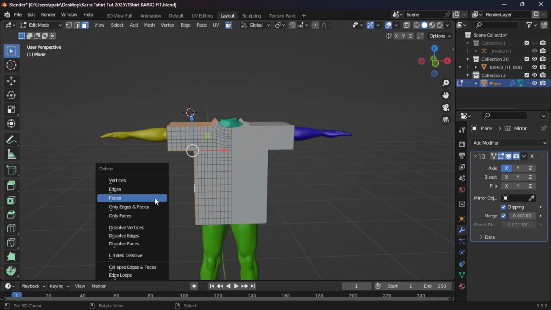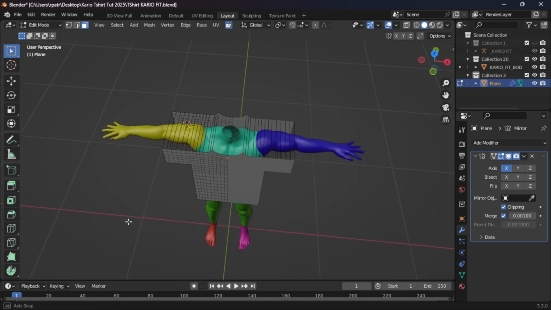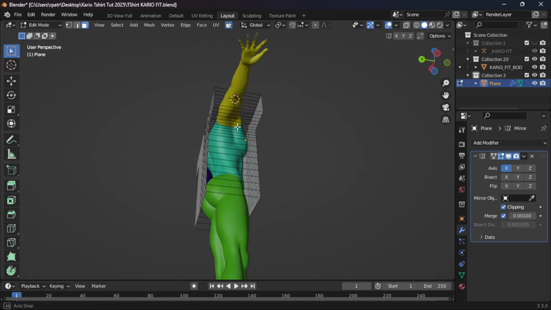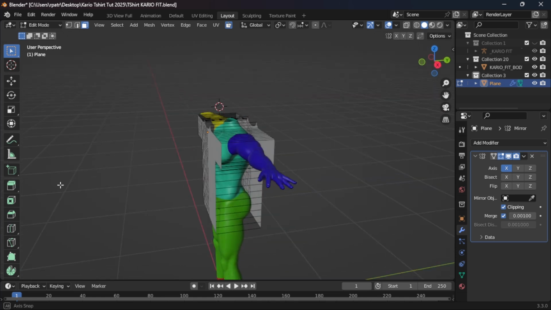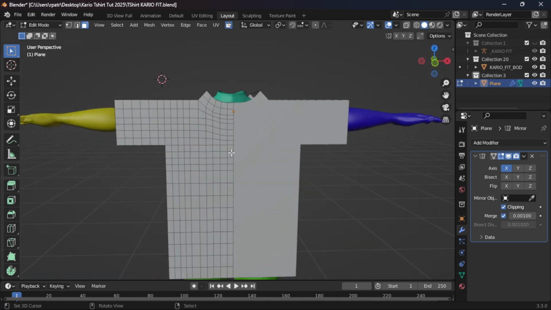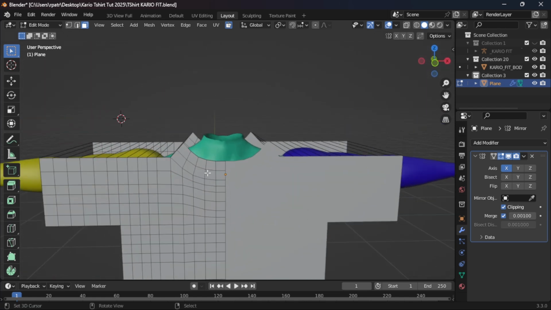And now I'm going to hit X and then delete, and we're going to do only faces. Okay. So those edge loops we have here are going to be like our thread. And I'm going to do that again for the neck part.